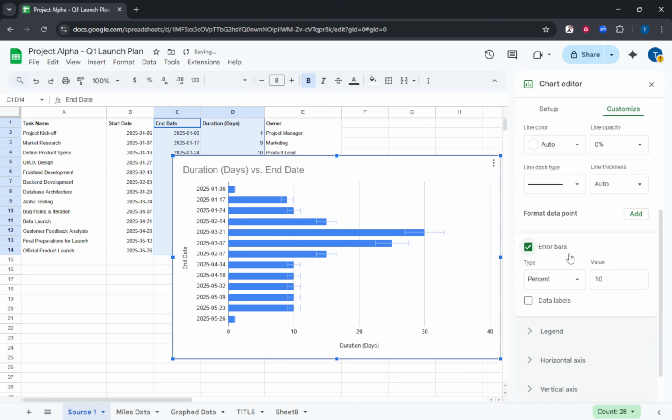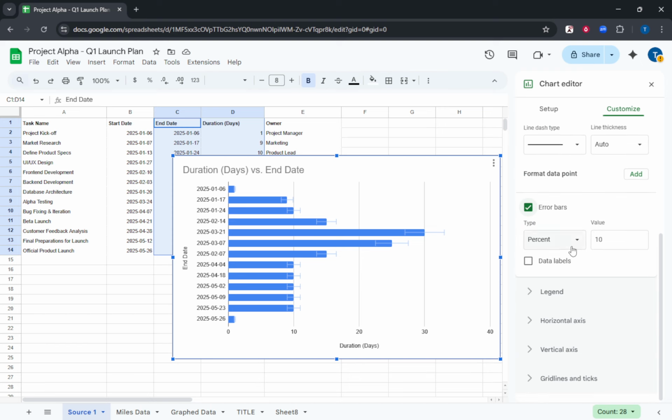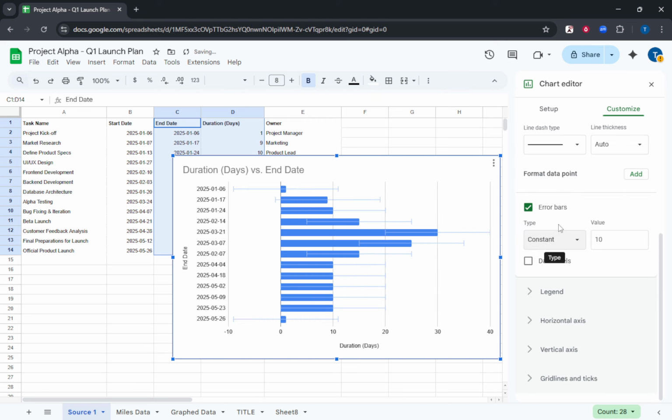Now that your error bars are enabled, you have a decision to make. You need to choose which type of error bar best suits your data. Google Sheets offers a few built-in options: constant, percent, and standard deviation. If you select constant, you'll apply a fixed value error bar to all your data points. This is useful if you know the exact margin of error for every data point.